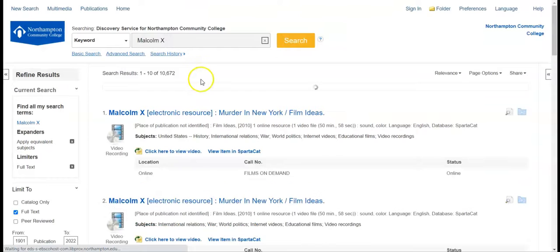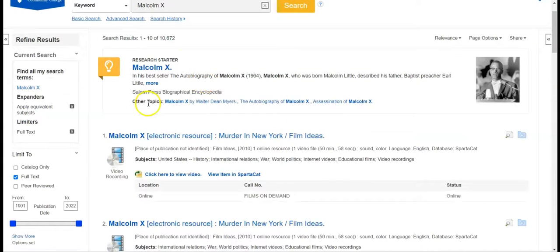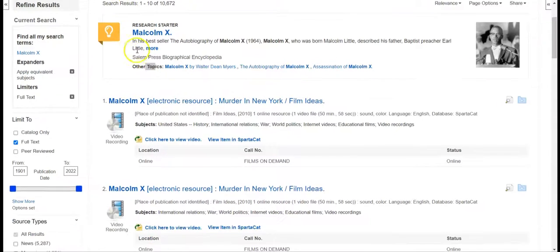So let's go back. So that's a great place to start. You also see, in your research starter on the main page, other topics. So you can kind of scroll through and browse through these and see if maybe you want to learn more about a specific topic, like the assassination of him or this book by Walter Dean Myers. So it's a really good place to start.